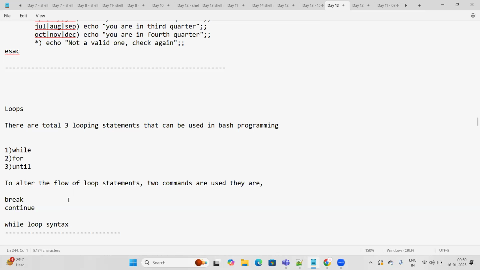And there are two commands we use along with the loop statements to alter the flow of loop statements: break and continue. While using the loop statements, we'll also use these two statements to alter the flow of loop statements. What are break and continue?